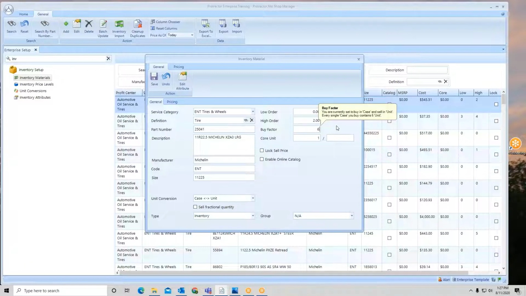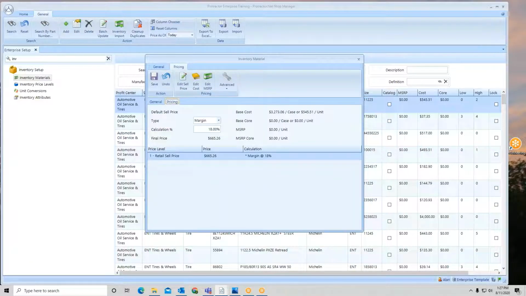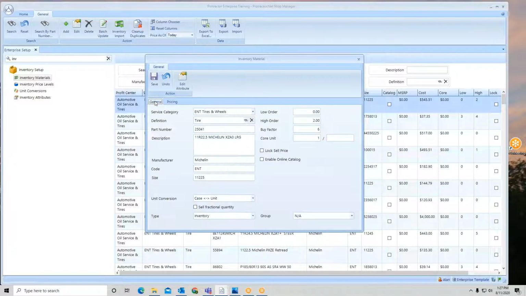So what the system will do is automatically look at the pricing and say, here's your case price, here's your unit price, and you sell by the unit. So that's how unit conversions are utilized. You're going to have all kinds of variations that you may end up using, but I will say this: the vast majority will be unit to unit.